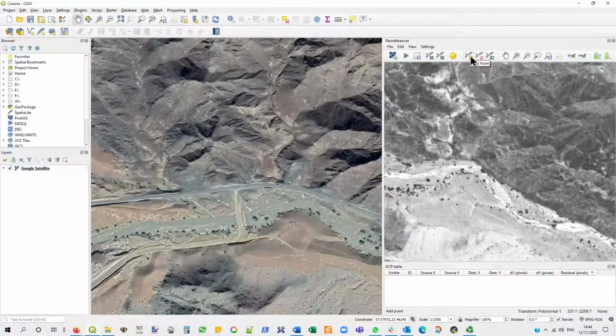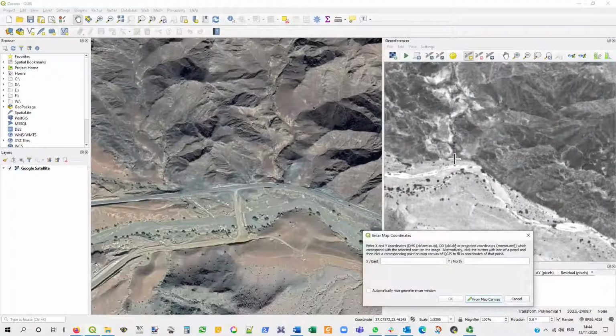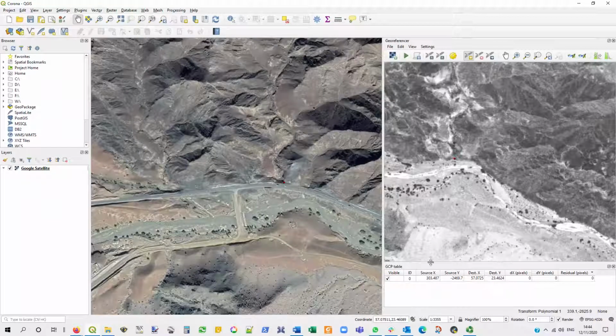So to add a ground control point, you click Add Point, click on the corona image, and then rather than filling in coordinates because we don't know them, we're going to click From Map Canvas. So we click there and then click on the corresponding point on the satellite imagery and then click OK. You can see a red point has appeared on the corona image and on the satellite image, and a point has been added to the ground control point table. Repeat this in each of the four corners of the image.